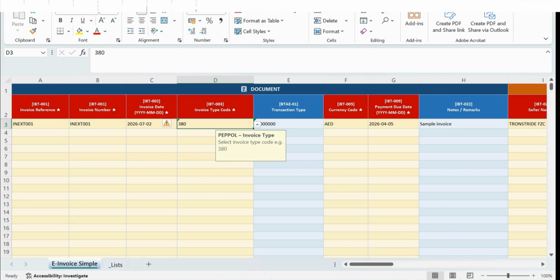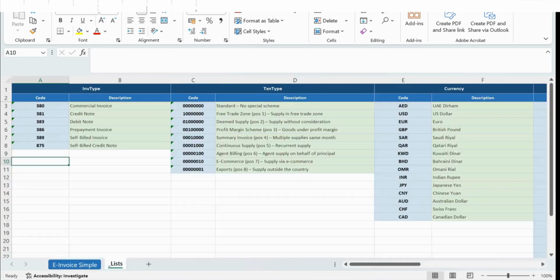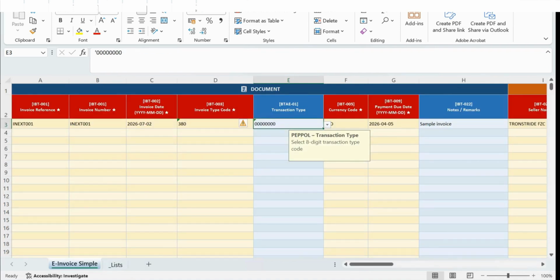So I have selected 380, which is invoice. The invoice transaction type is standard invoice, which is 000. You can see I have selected standard invoice, inputted that number, and the date is the same date. I will keep it as it is.